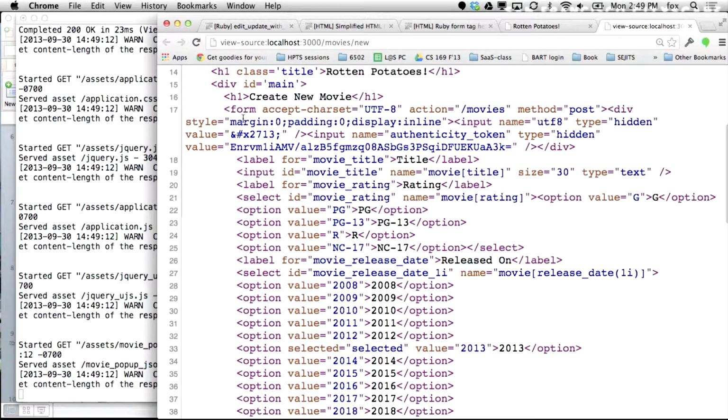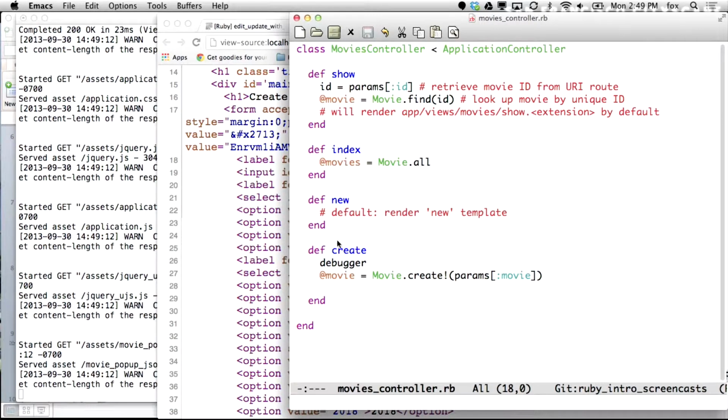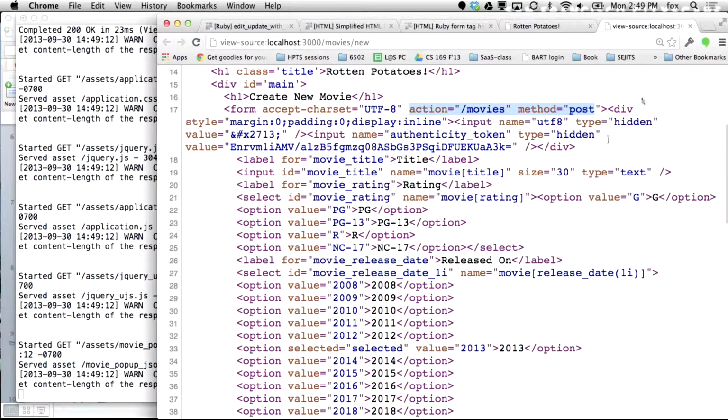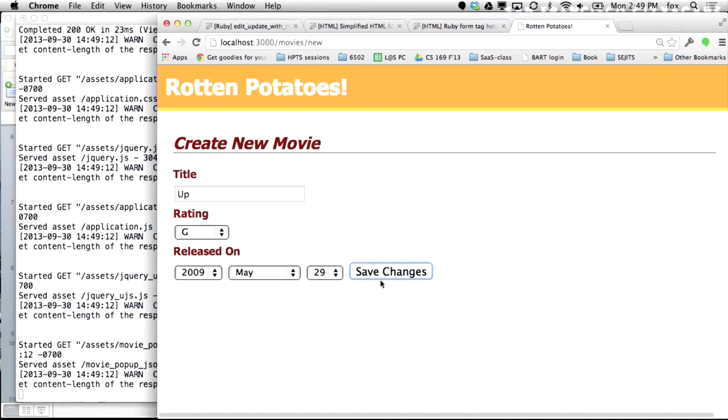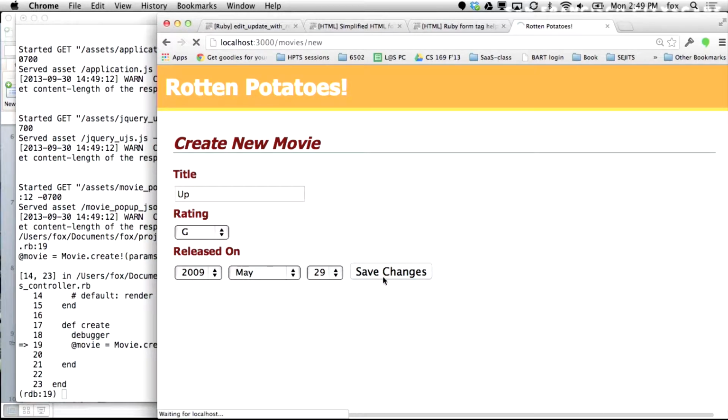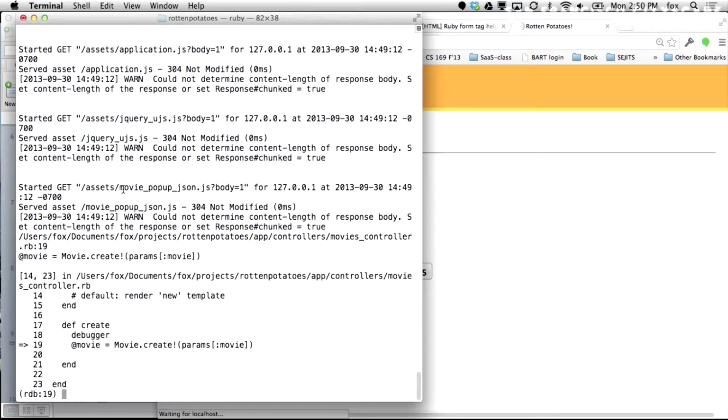Here's the form. There's a bunch of other stuff that you don't need to worry about just yet, but here's the important part. We're going to the URI /movies with a post method, and rake routes would tell us that where that's going is this create action right here. So let's see what happens when we push the button. And although nothing happens over in my web browser, in my terminal window, you can see that we've dropped into the debugger. So if you've used any interactive debugger before, that's kind of where we are.